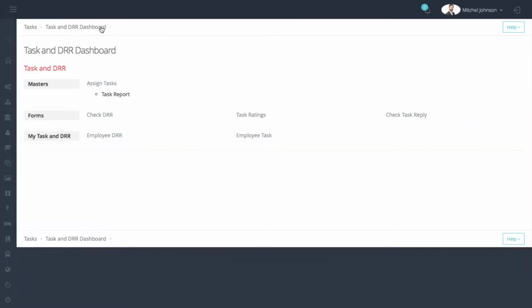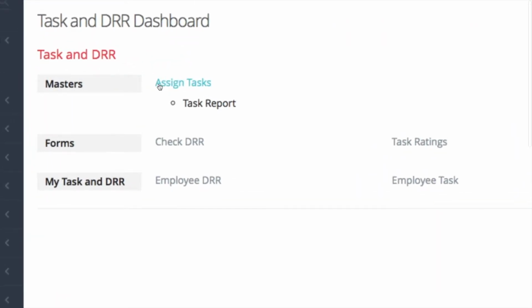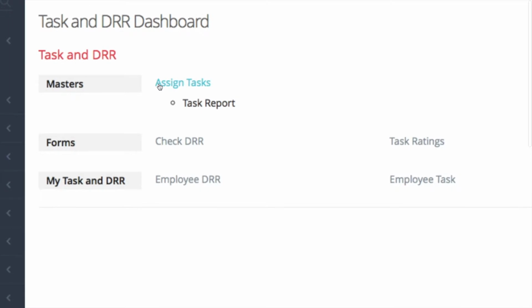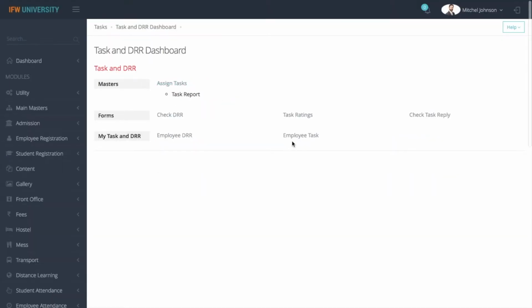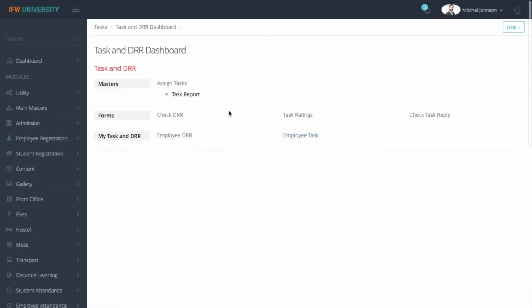These are the shortcuts. You can move to the dashboard directly. From assigned tasks, you assign the task to a particular employee, and in employee tasks, those employees can see the respective tasks. From here itself, they can put a reply on them as we did. Now, check task replies.